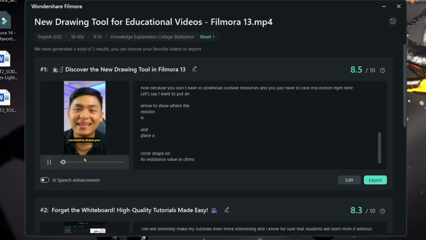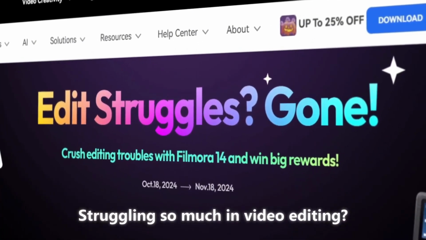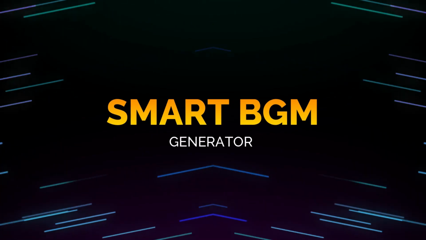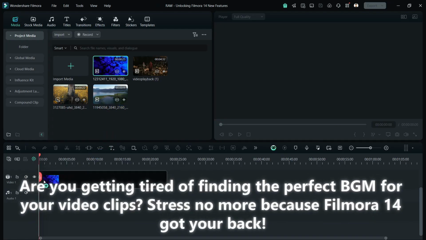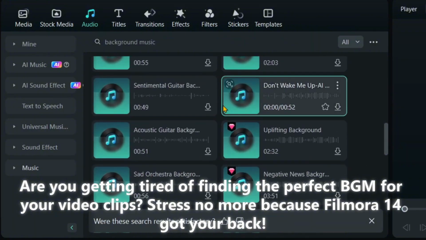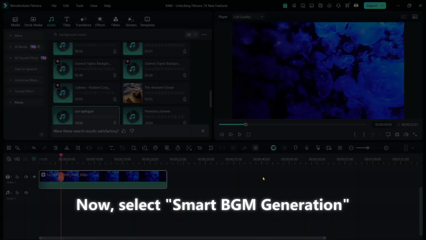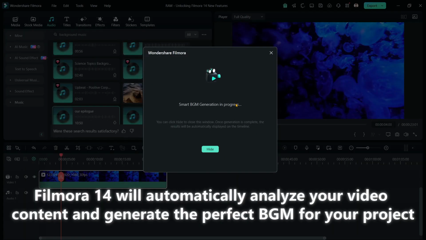Today, I am so excited to share this educational tutorial because Filmora has new options for disabling the fill and border, and changing its color. Finding the right background music for your video clip: Smart BGM Generator is a big help in just a few clicks. Filmora will automatically scan your video clip and generate the perfect background music for you.